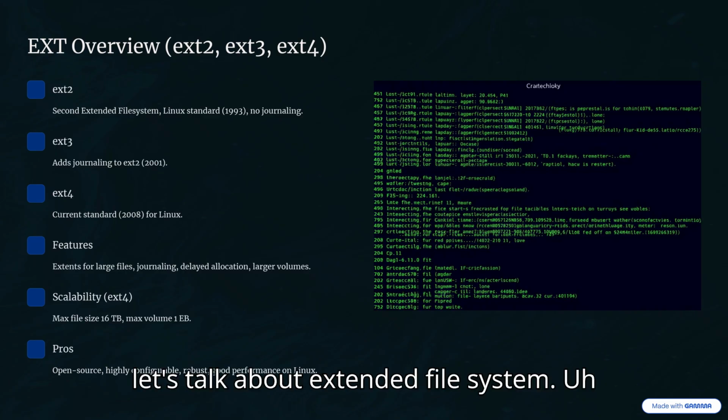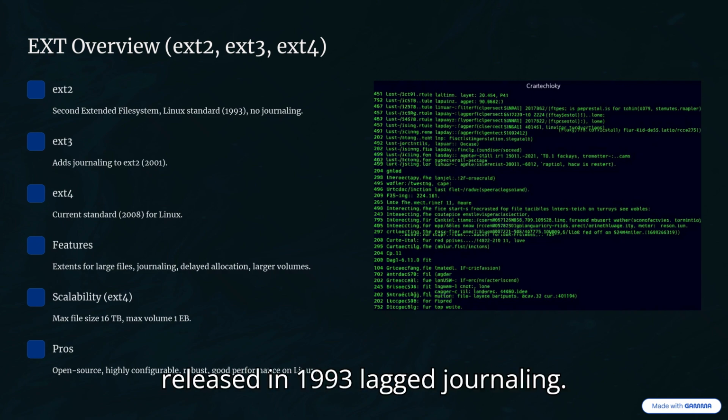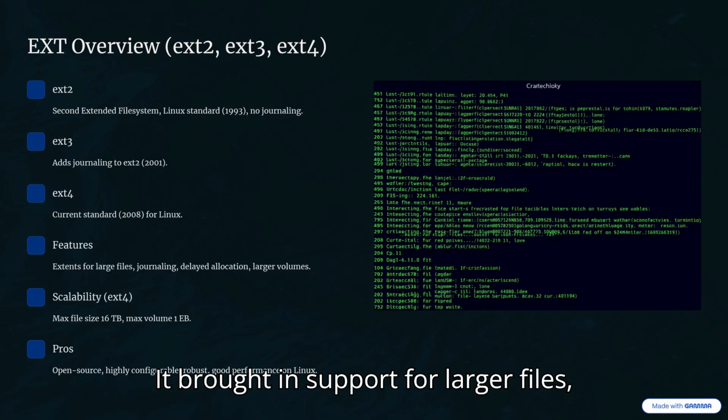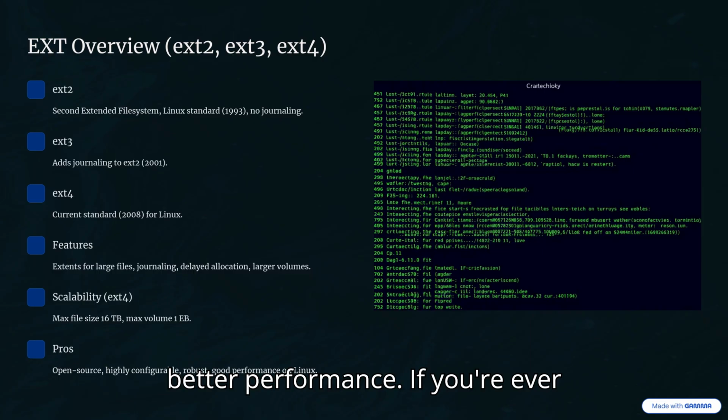Now let's talk about the Extended file system. Extended, also called EXT, is native to Linux. Extended 2, released in 1993, lacked journaling. Extended 3 fixed that in 2001. And Extended 4, now the default, came out in 2008. It brought in support for larger files, journaling, delayed allocation, and better performance.